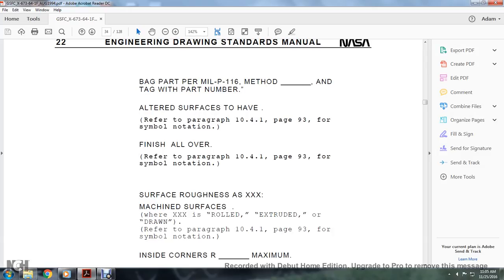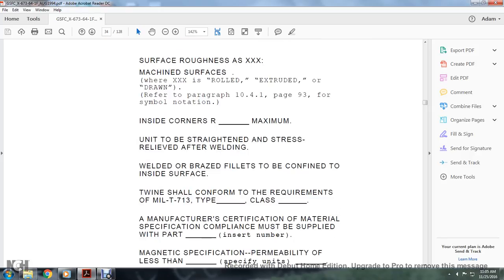Refer to paragraph 1041, page 93, for the symbol and notation. Finish all over. Refer to paragraph 1041, page 93, for the symbol notation. Surface roughness as an XXX machined surface, and an XXX rolled, extruded, and drawn. And refer to paragraph 1041 and page 93 for the symbol notation. Inside corners are a maximum radius. Straightened and stress relieved after the welding and brazing, and it is to be conformed with the inside surface.